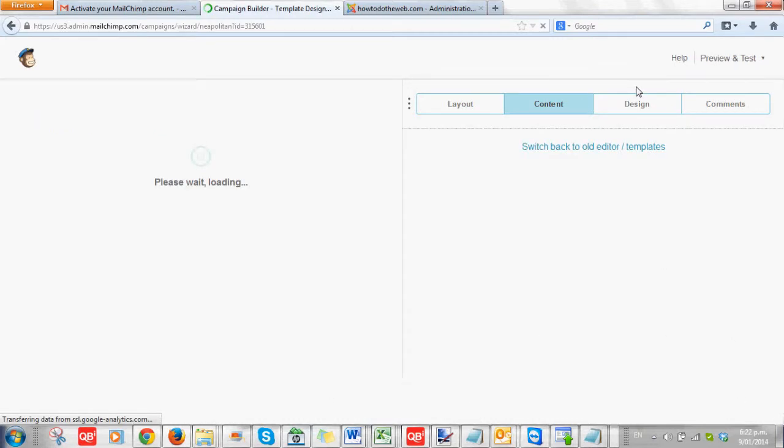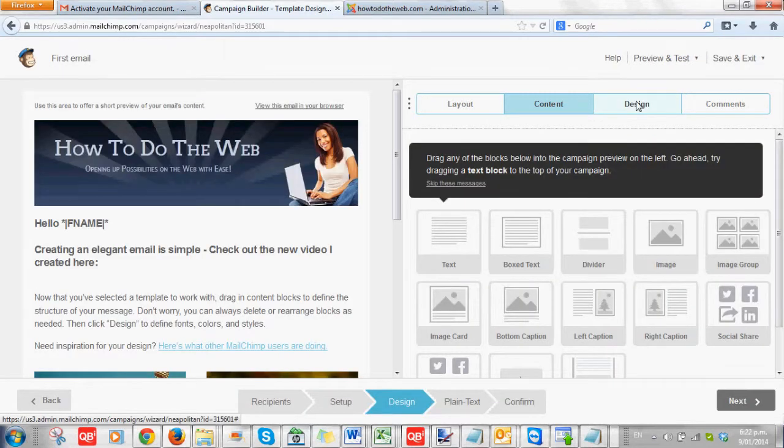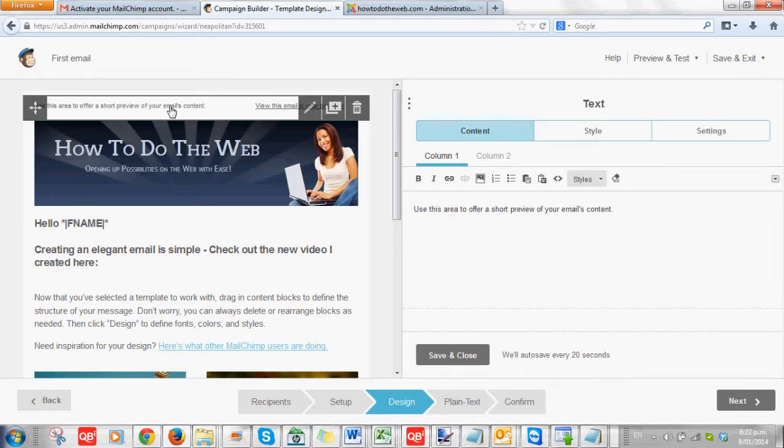What I'm also going to do is have a look at the layout and the design. So right now we've got a white sheet. This bit here needs to change. See how it says this? Use this area to offer a short preview of your email's content. You don't have to have that there, but it's kind of nice sometimes to go, wahoo, a new video is ready. Okay, so I've edited that.